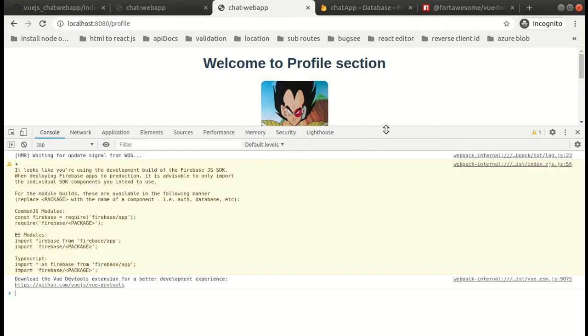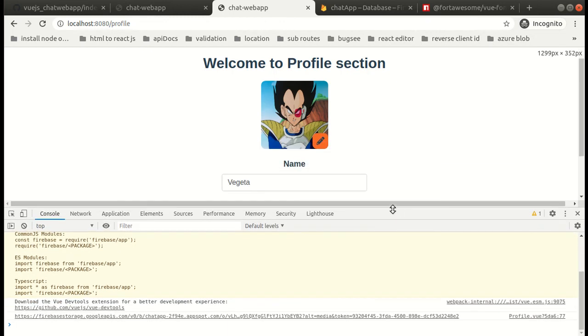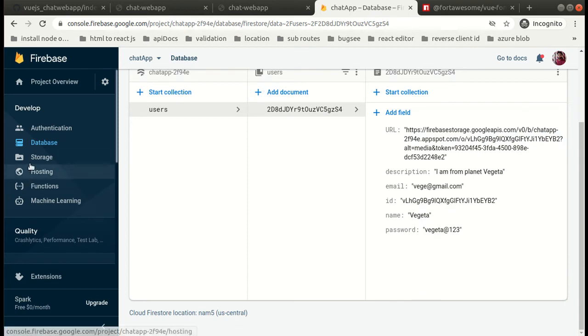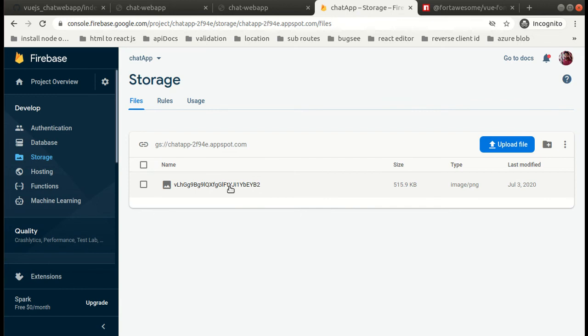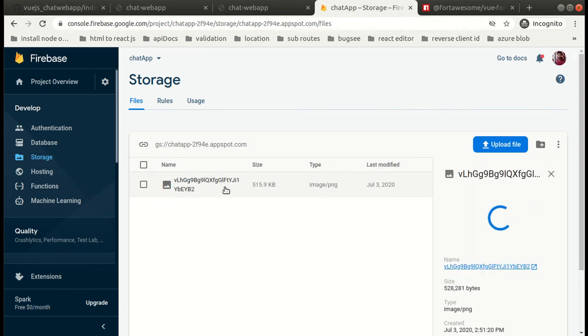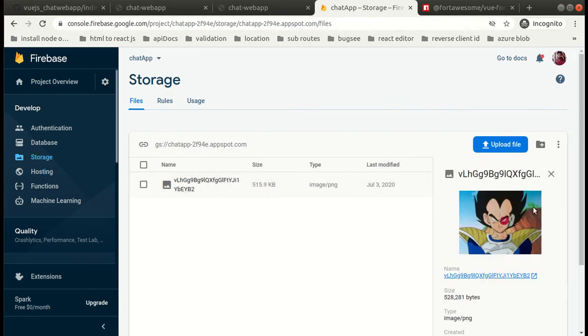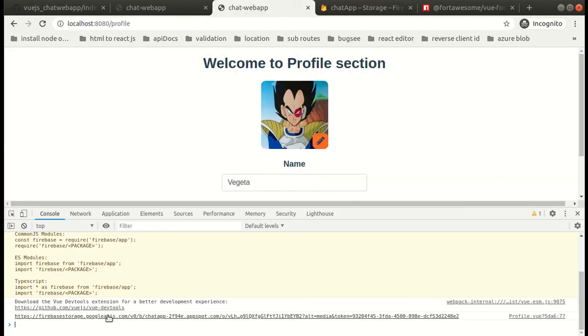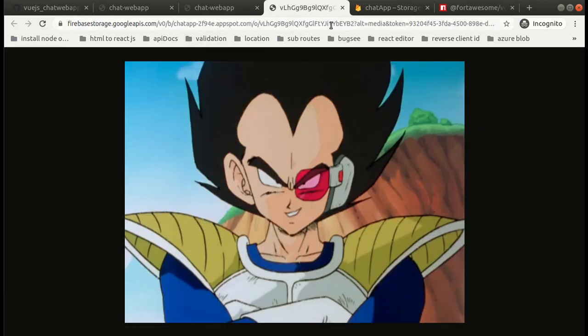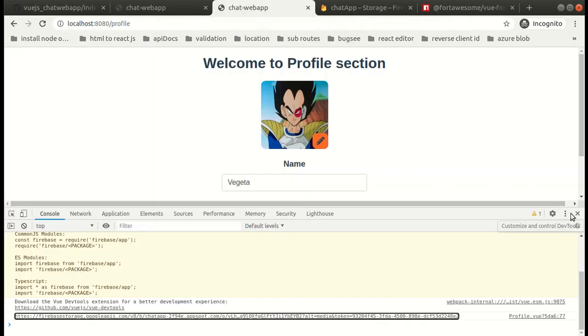Yeah, cool. So guys, as you can see, we have got our URL from the Firebase storage. We can also check this in our Firebase storage. Here you can see we have got our image. You can also click on that image, and we have got our download URL basically.